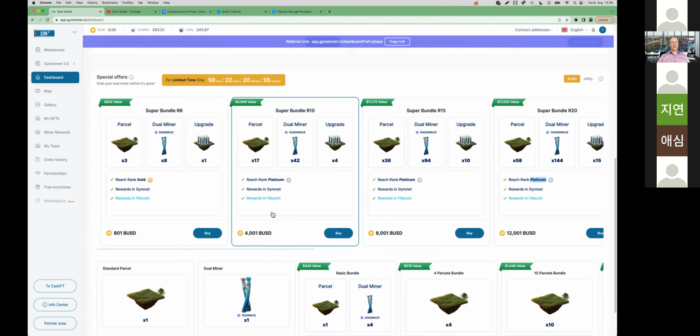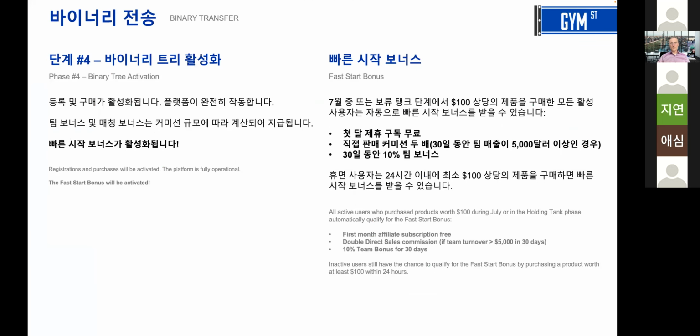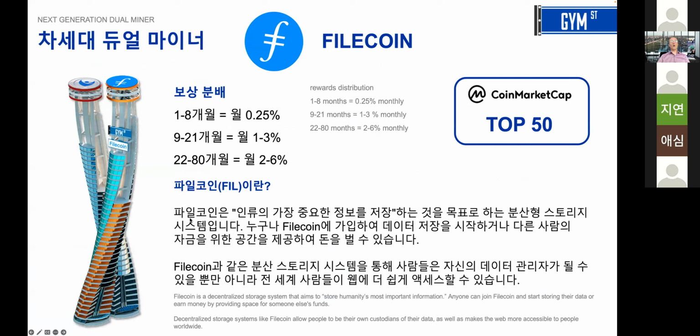Right? And yeah, as for Filecoin, just as a quick reminder, we already introduced you to Filecoin last week. So as of today, the dual miners are going to generate both Gymnet and Filecoin as rewards.